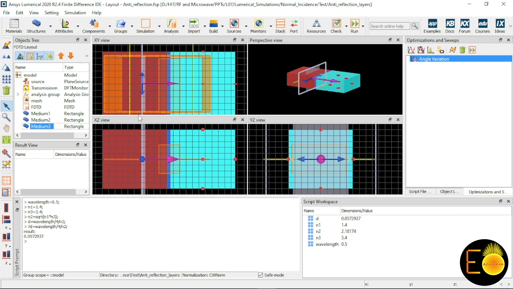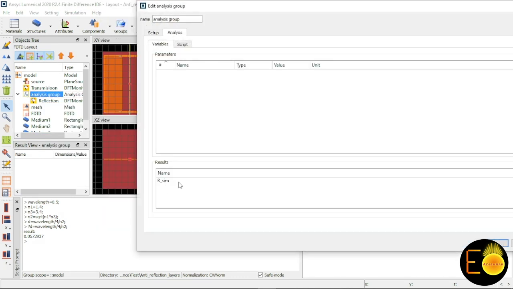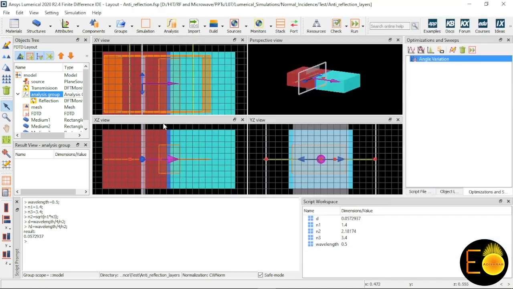Here I put two monitors, one for the transmission and one for the reflection, although I am interested in recording only the reflection, because I said that for normal incidence in such configurations the reflection will be 0. The reflection is recorded under this analysis group. If I right click on that, RCM is the variable that I have defined, and this RCM is recording the transmission from the reflection monitor, that is this one. Everything you already know from my last video, and if you are new to my channel and interested in the construction of the basic structure in Lumerical, please refer to my previous videos on that.